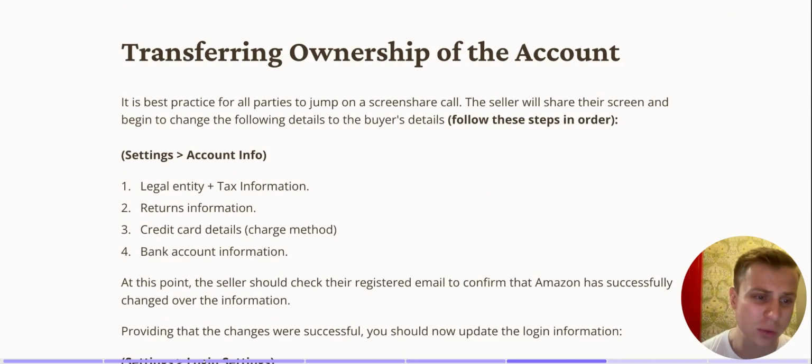So I like to do this by getting both buyer and seller on a call, having the seller set up a screen share, logging into the Seller Central account, and then changing out the different details in the account in this order, which we'll run through now. Also, just a note here, try and follow these steps in the exact order, just because this is the order I've been following of the successful seller account transfers that I've completed in the past, and this generally seems to work the best.